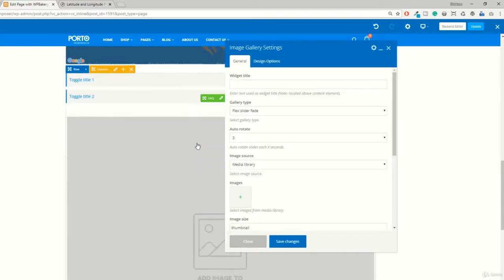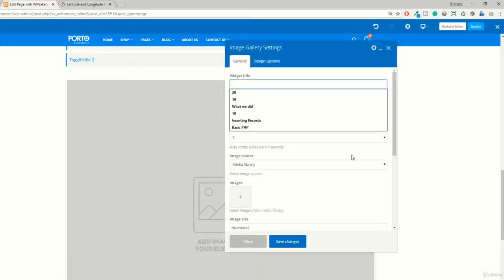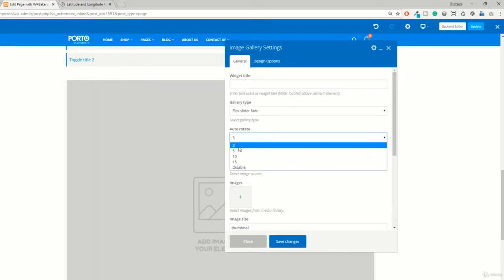So what is the image gallery? You can add, for suppose, full slider width, the type of the image. You can choose the type of the image. I'm saying this time slider. You can also choose the fixed slider, you can also choose the Nivo slider, you can also choose the image grid. So it depends upon you. I'm selecting the first option. Okay, you can add the title also. I'm saying rotated in 3. Okay, you can also select the 5, 10 and 15 or disable.